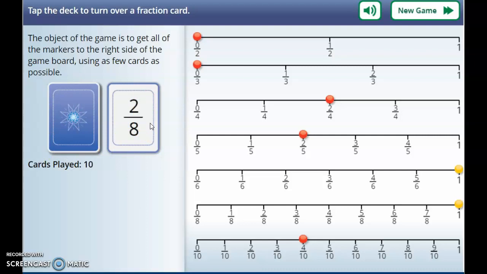So this is the fourth fact family. Well, that means I can move this over 1 more 4th. You see how you're using your knowledge of the fraction fact families? Now, 1/8. I don't see any fractions here that are equivalent to 1/8, unfortunately, so I'm going to have to skip this card.